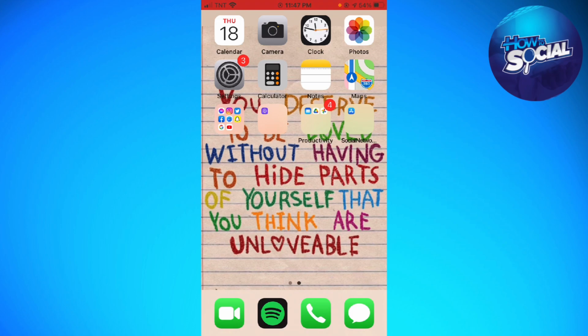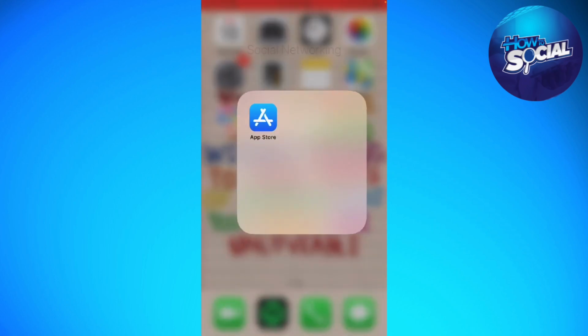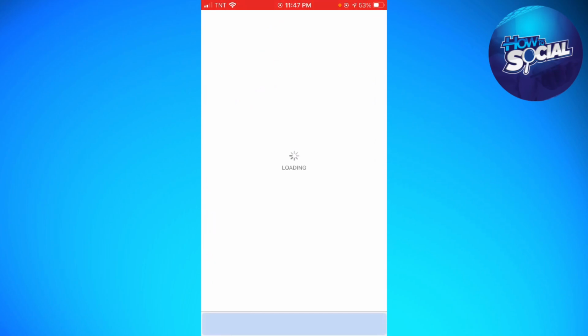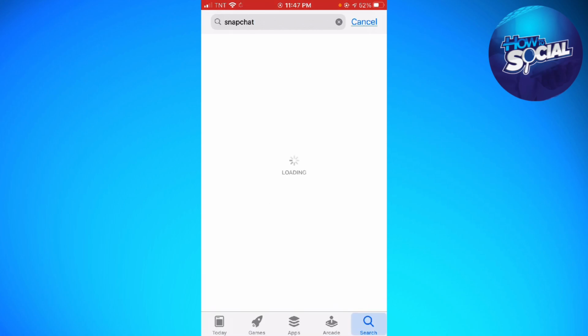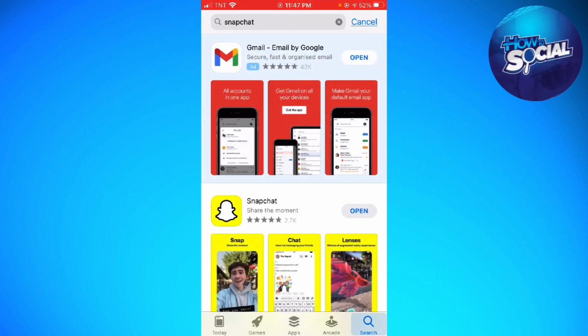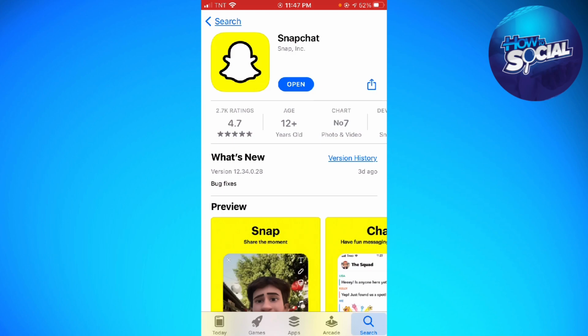The next thing you can do is update your Snapchat application. To do that, open your App Store or your Play Store and search for Snapchat. So let's search for Snapchat. Here, instead of the open button, you should see an update button. If you see the update button, click on that, and that should update your Snapchat application.